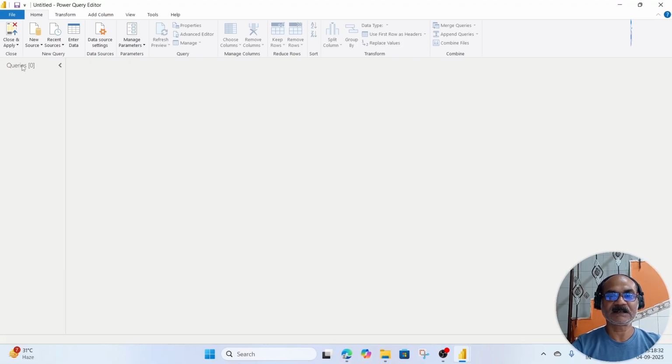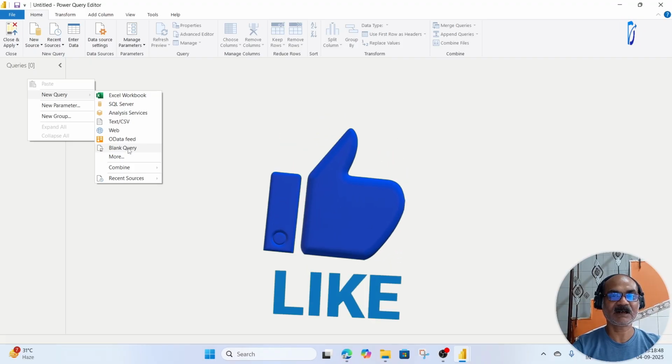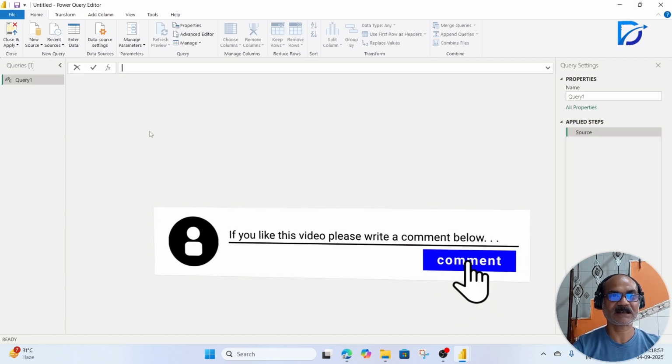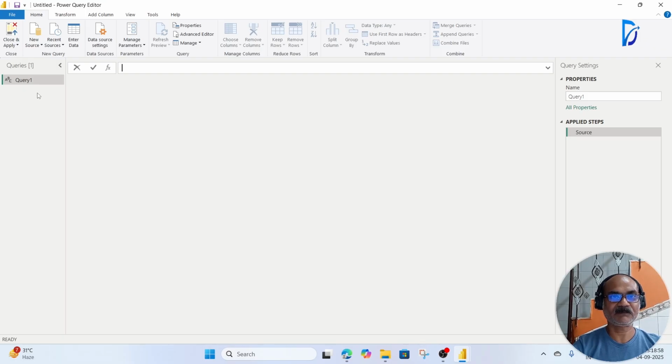Just right click here, New Query, Blank Query, because I'm not going to directly import data with the options available with this tool. Instead, I'm going to use a blank query because I want to show you how M code performs your action. Now, the moment I click the blank query, you can see on the left side Query1, by default. You can rename it here.